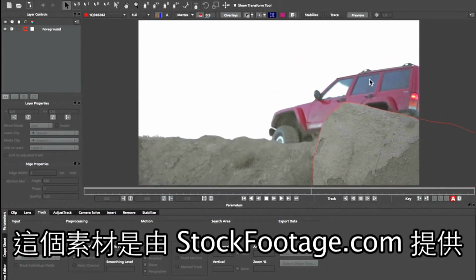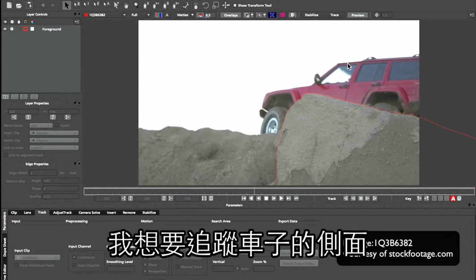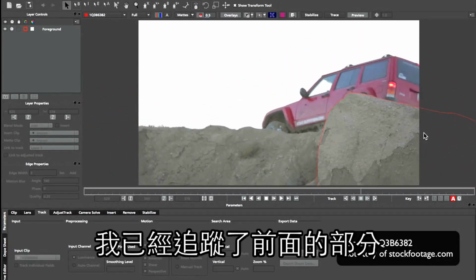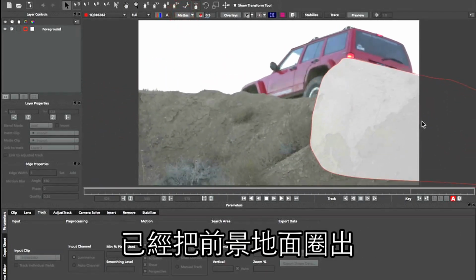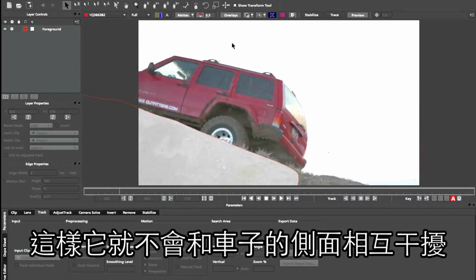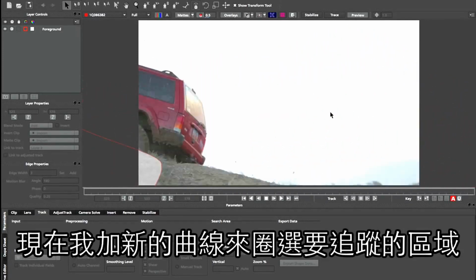Okay, so we have a shot here provided to us by stockfootage.com, and I want to track the side of the car. Now, I've already tracked the front part of this, so I've got the ground here already masked out so it doesn't interfere with the side, and I'm going to draw a new spline now for tracking the side.